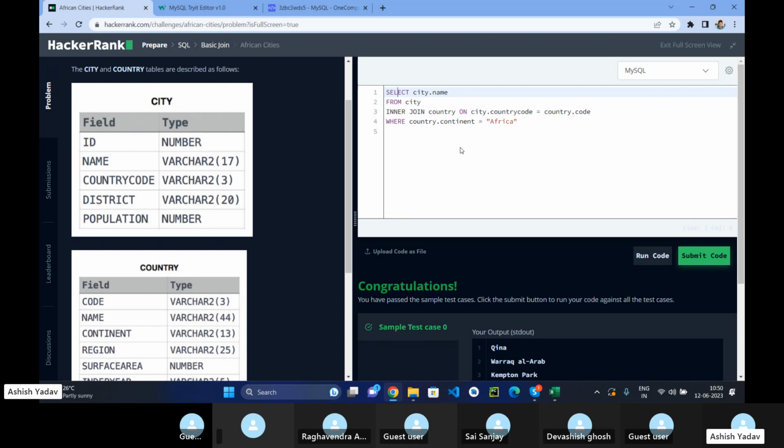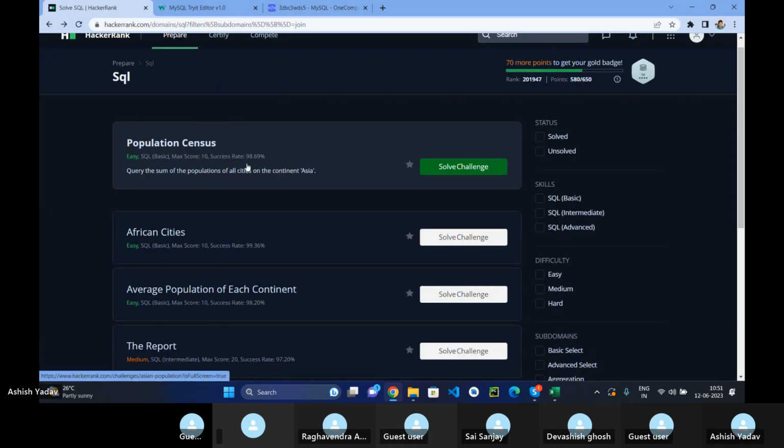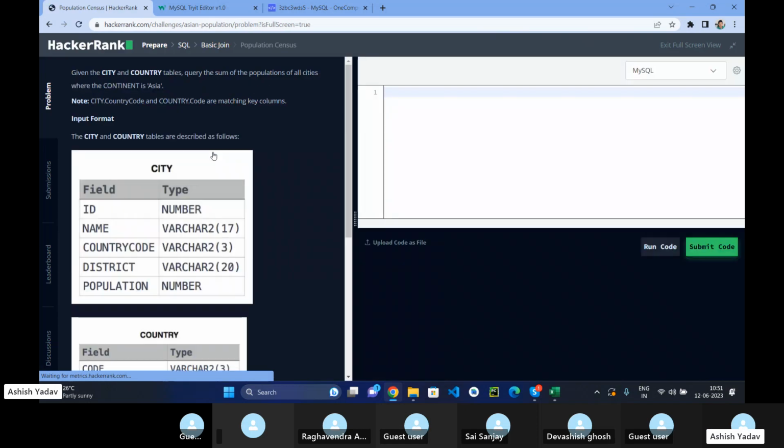So one example of a join question will be, let's see if you guys are able to do it. Okay, given the city and country, query the sum of the populations of all the cities where the continent is Asia. Okay, so only the sum of population is a different part which came new.